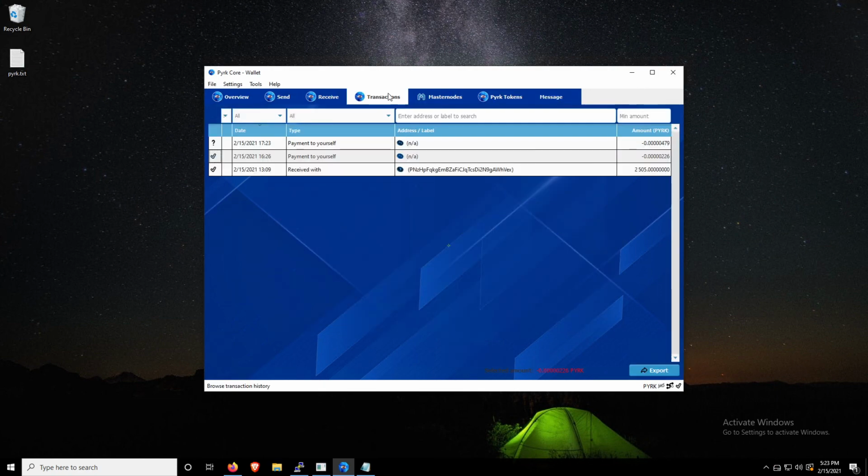Now if we go over here to our transactions, we'll see we sent a payment to ourselves. Everything that we just did, all of the commands that we just typed in, were all designed to create a secure connection between the desktop wallet here and the Masternode. So any rewards that come through because of the Masternode will be securely sent to our full node wallet.